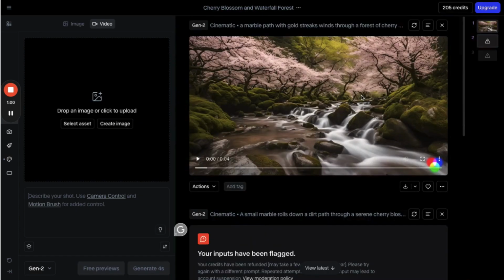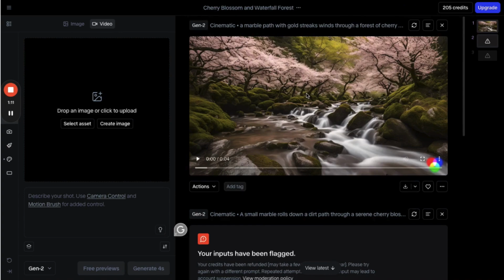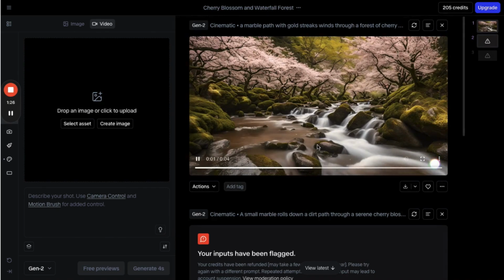I've been wanting to create a video of a path kind of through a forest, and I decided that I would use the same prompt for each of the different models, RunwayML, Pika Labs, and Luma Labs, and see how it responds to this prompt and maybe see the differences in the video that it creates. So let's look at this one right here. This is just a little waterfall with cherry blossoms, moss-covered rocks. It looks really pretty. Let's look at the full prompt right here.